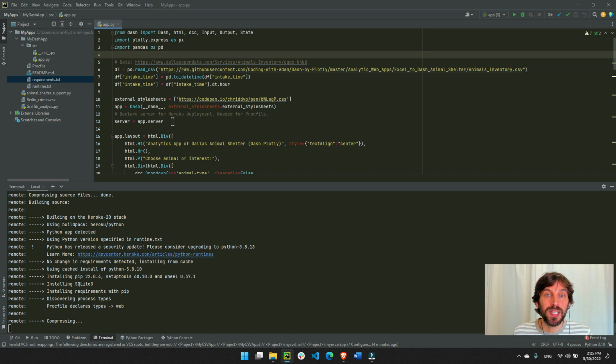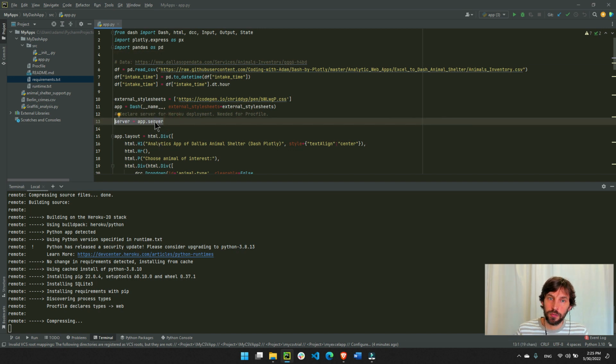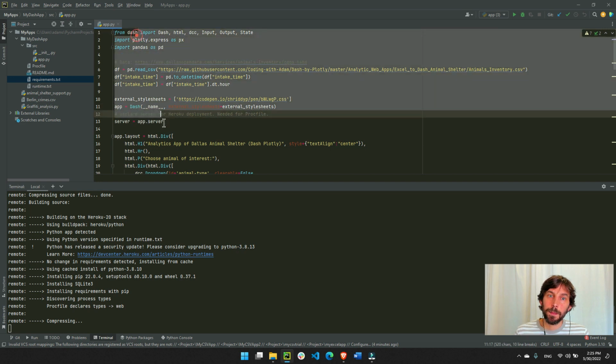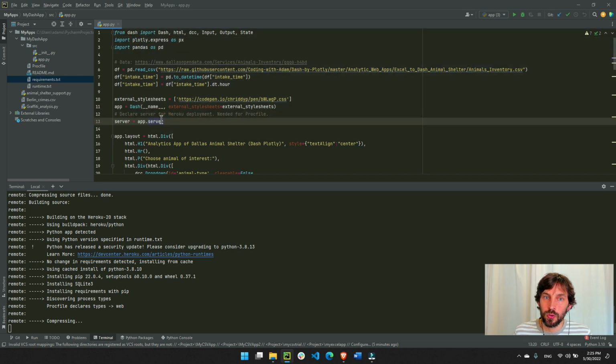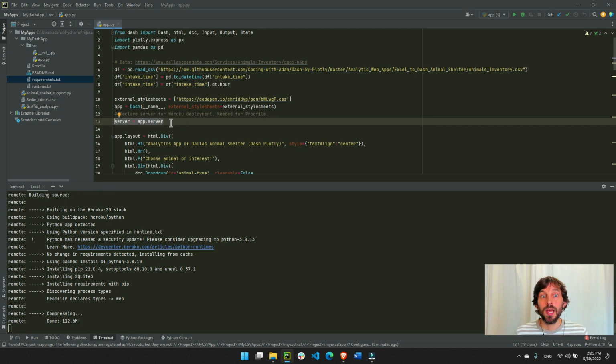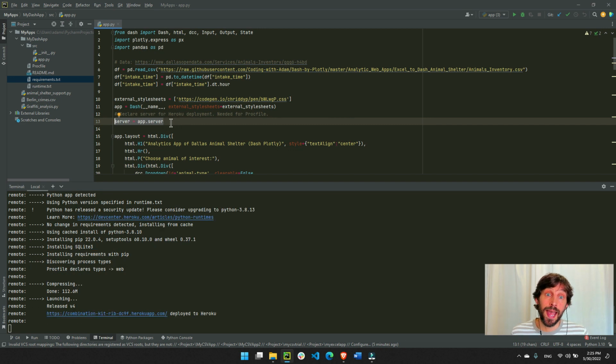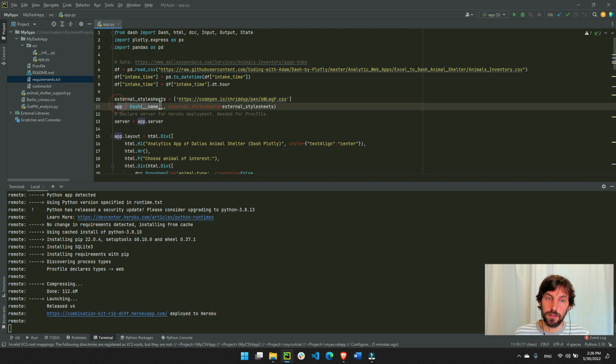Always remember to save this line of code. When you create your own apps, you might forget to include this line of code because it's not always necessary, but it is necessary for apps that are uploaded to the web using Heroku. So make sure that your Heroku app has this line of code under where you instantiate Dash.